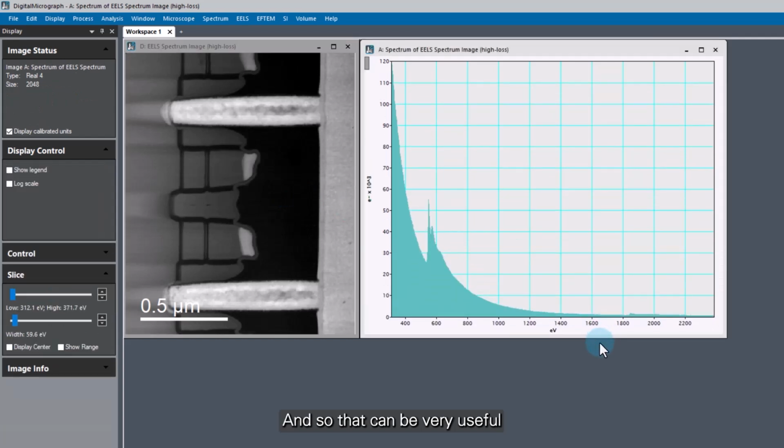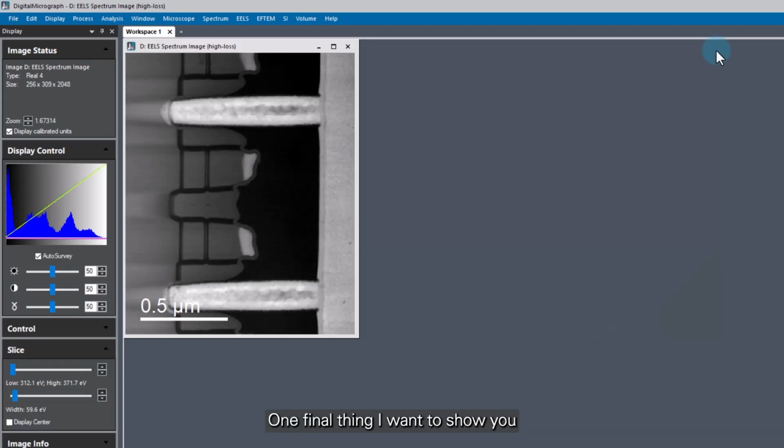And so that can be very useful if you wanted to pluck out a spectrum from your spectrum image, but then not have it updating when any ROIs are moved. You can just remove the ROI. One final thing I want to show you is how we can link together the information that we see in the slice palette with the spectral information that we see with the picker tool.